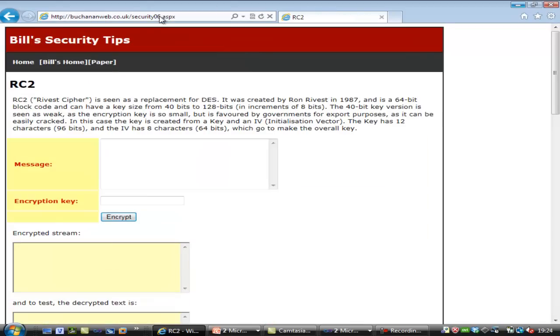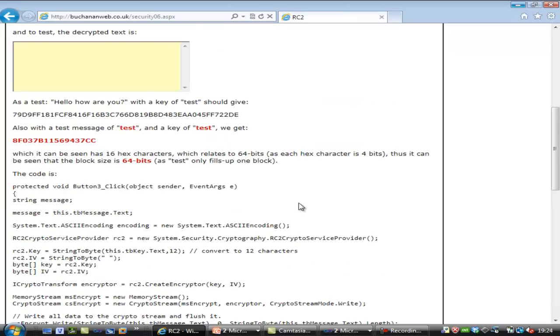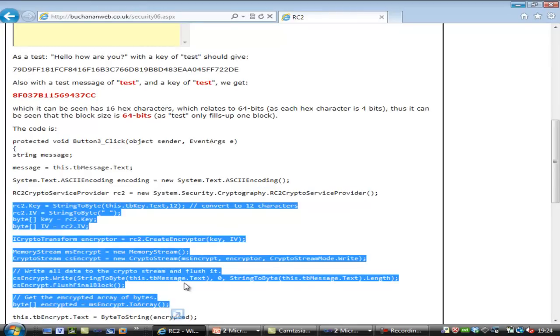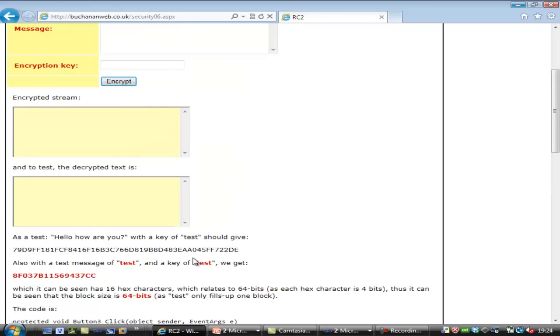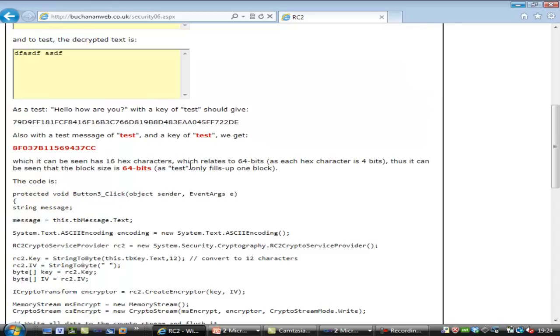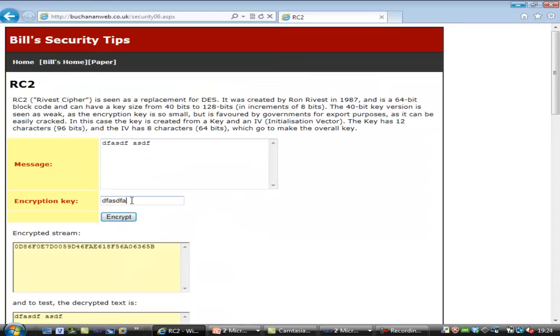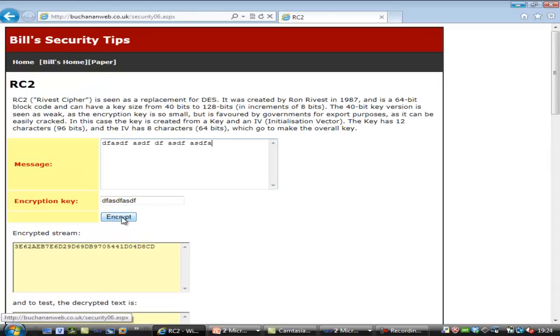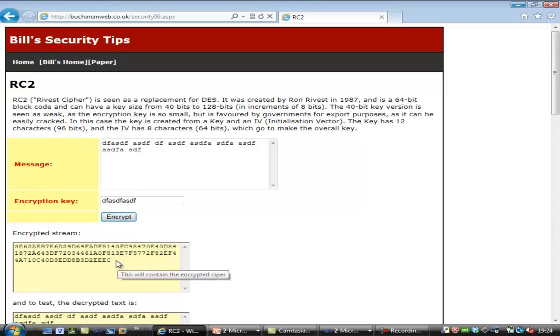RC2 is quite similar. So in this case we have an RC2 crypto provider, roughly the same code in this case. Block size is 64 bits. And there we go. So we should find the bigger the message, the larger the encrypted stream, because it fills up a block or so.